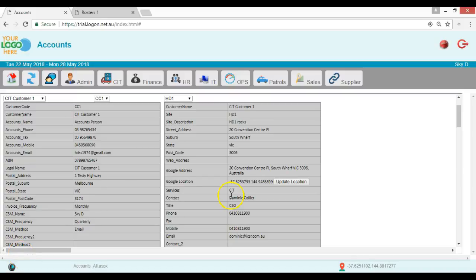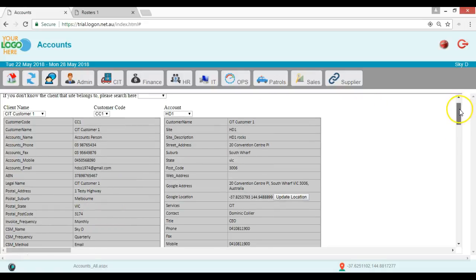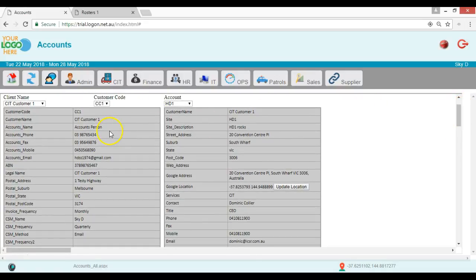Hi, this is the accounts page. The purpose of this page is to detail or list all your customers along with all their site details. On the first table you can see we've got the customer's details there, so the accounts person, phone number, fax and so forth. That way we know who the contact person is within that organisation, and we can send invoices or post invoices or contracts or important information to that customer.